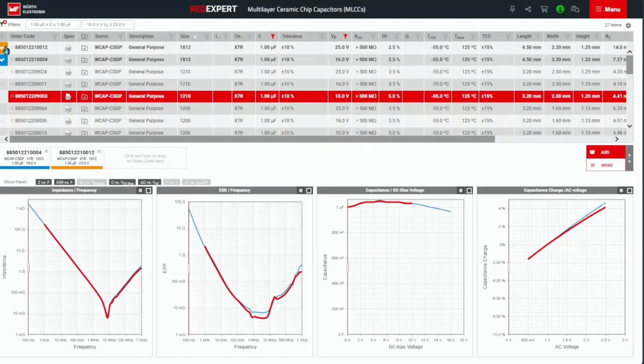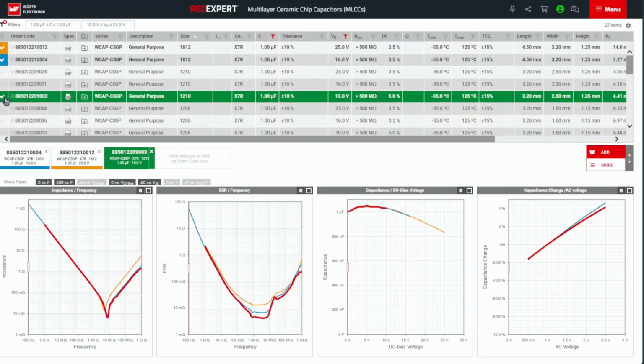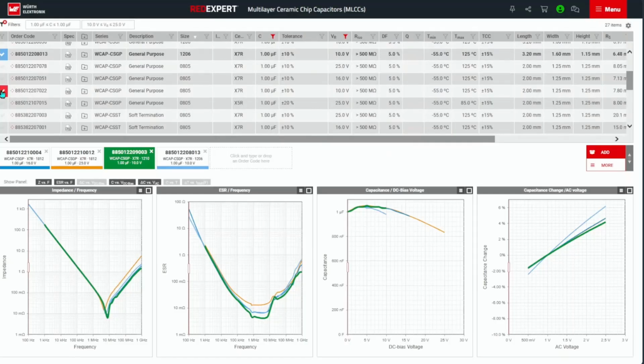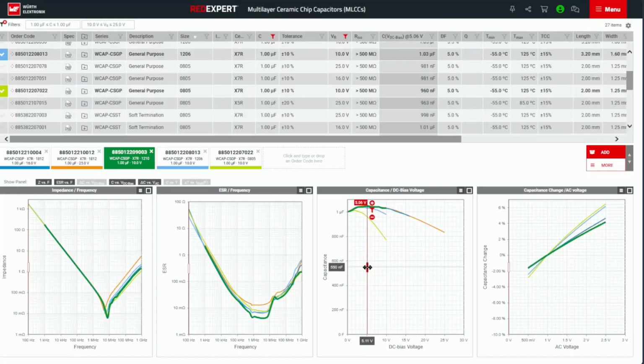I have sorted for higher size, and like this you can select different components, and for each component that you select, you can see the curves in the bottom to compare different components. As you can see, you can also move these sliders, and in the moment you set a slider, for example in this case 5 volt, you get in the table the values from the curve.